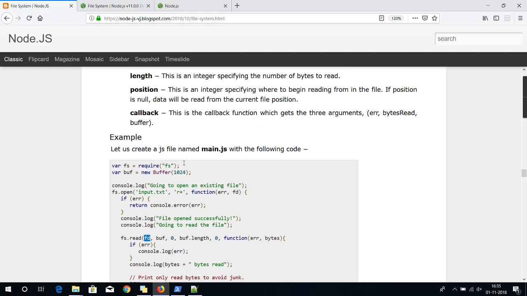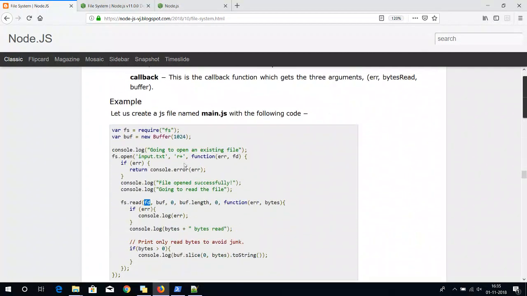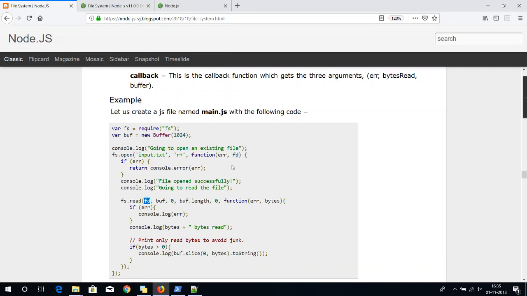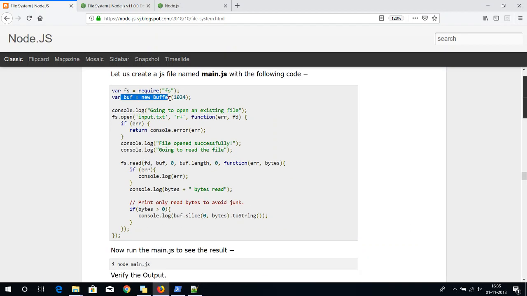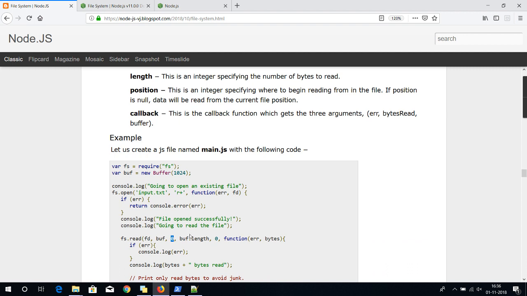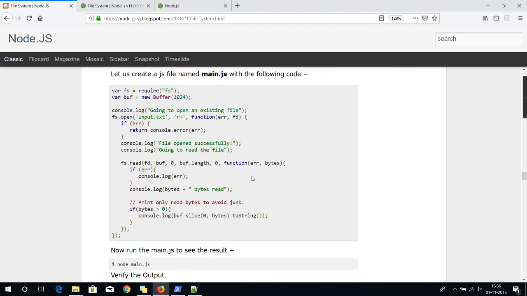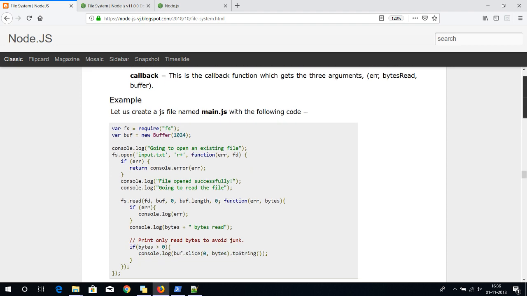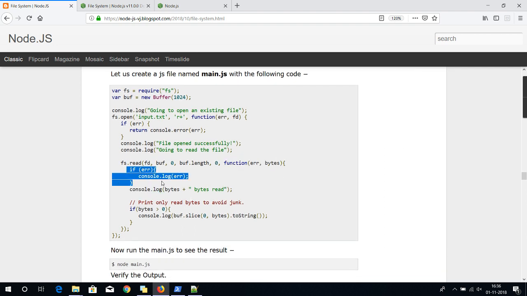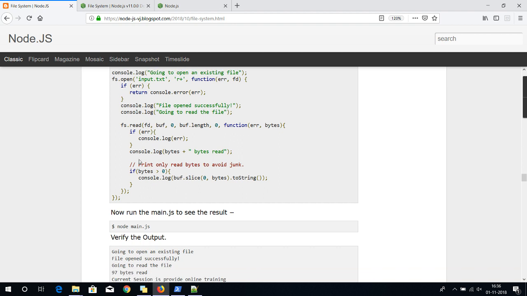This one process: FD, what is the FD? It is the file descriptor, coming from here. And you can see buffer. Buffer is this object. And we just start with offset 0. We are not going to put any offset. And what length is there? Total buffer length is 194, and it's the default position. And for reading the file, there is this callback function. If there are any errors, this function handles the error. And this one prints to the console the bytes read by this callback function.